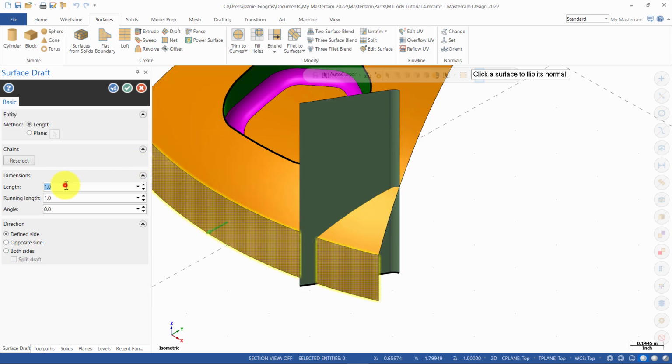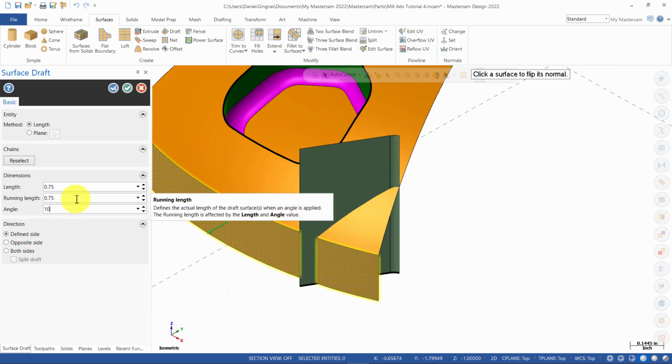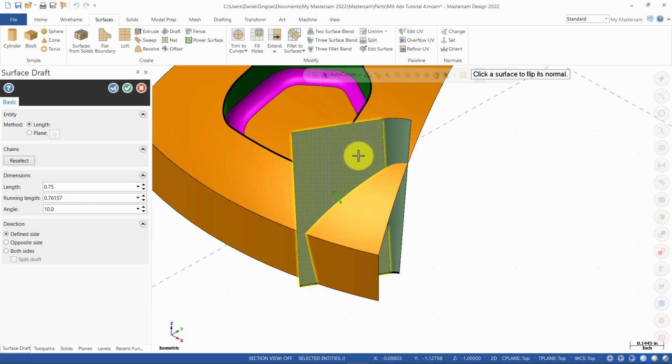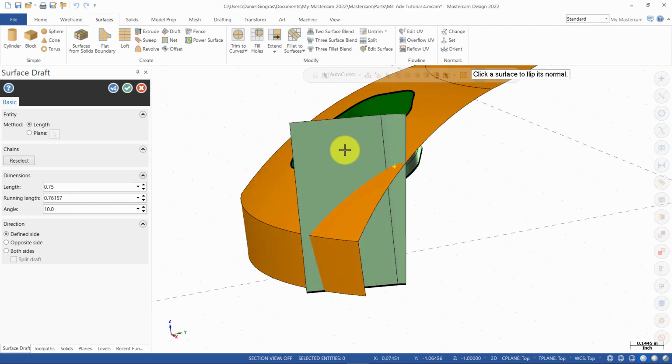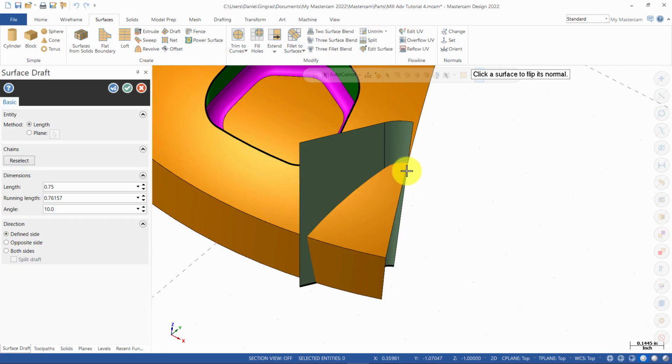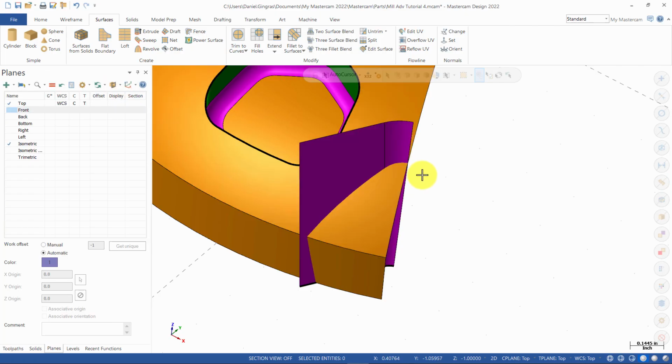Change the length to 0.75 and change the angle to 10. Click in another field to update the angle. The part should appear as shown. Press OK to exit the command.